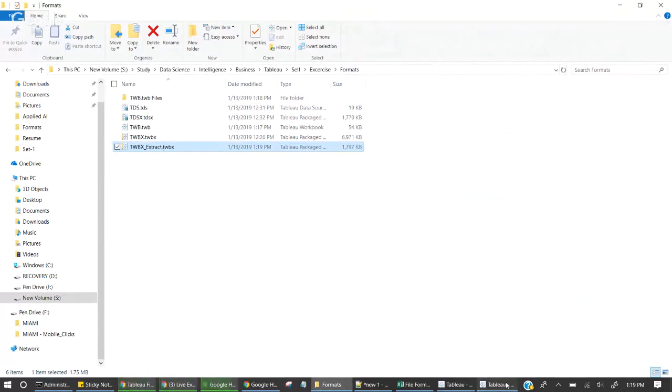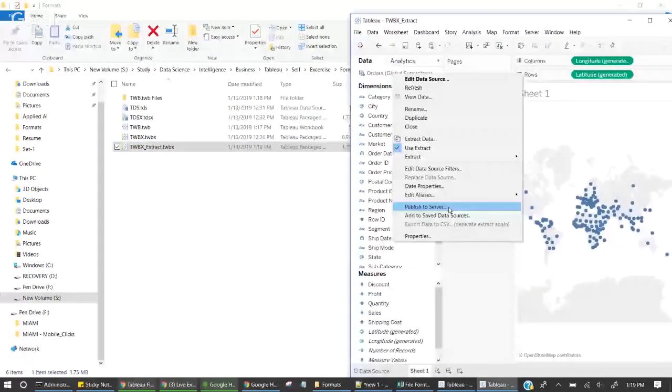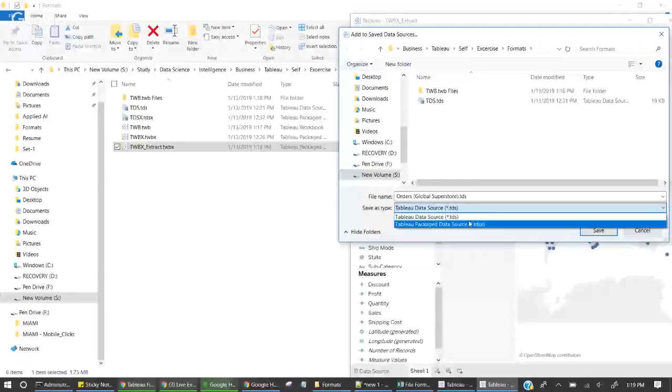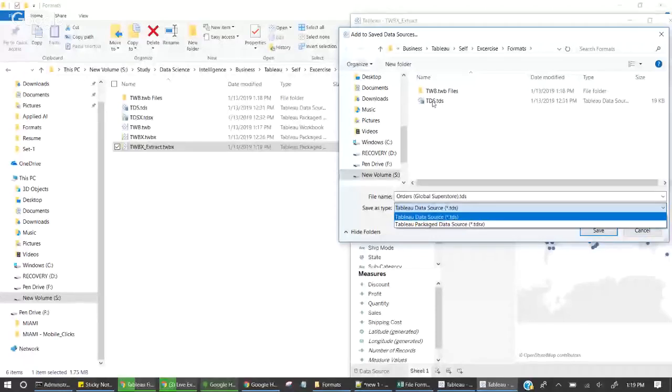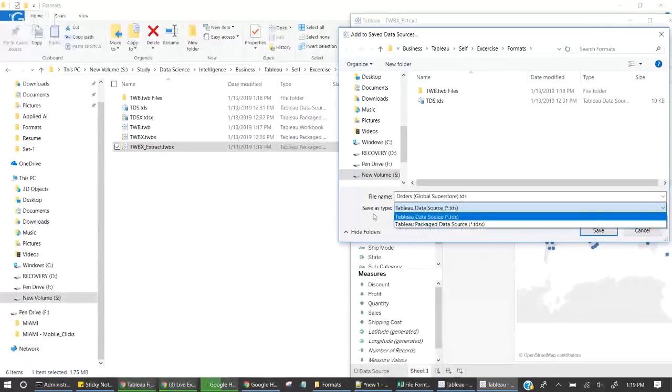So how to create the TDS file? Click add to save the data source. Here you will get an option of TDS and TDSX. Right? So TDS will store in .tds format and TDSX will store in the .tdsx format. Okay, so these are all the steps to store the file.